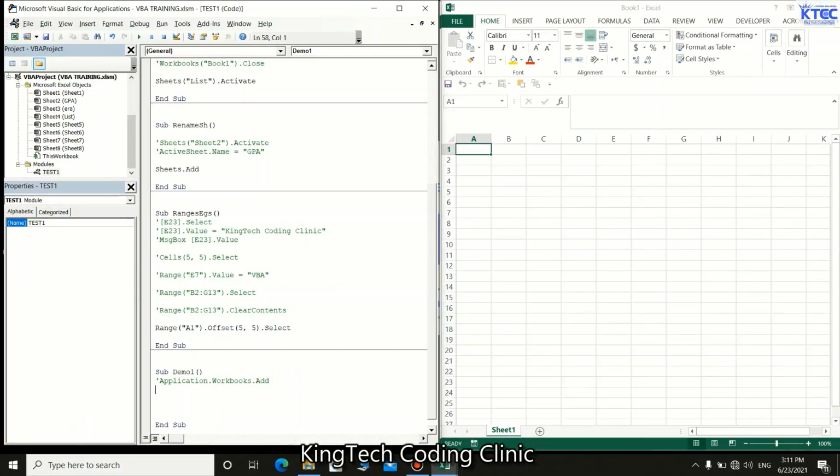To do that, call on the application, so it's Application.Workbooks. You just tab it over. Which of the workbooks? The name of the workbook. So you say Book2.